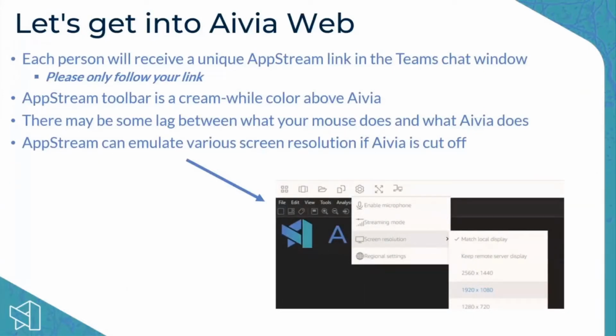When using Aivia Web, very important, you will get a link that Hoyen or Quinn will give you very soon, a link that is unique to you. This link will give you access to an instance that is running Aivia, and you can use it in your web browser. Please use only your link. Don't use somebody else's link, because you will then be disrupting them while using the software and running the exercises.